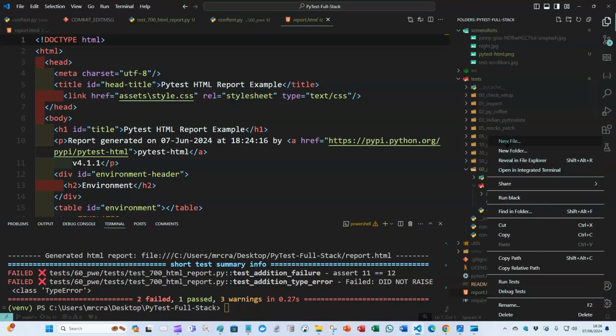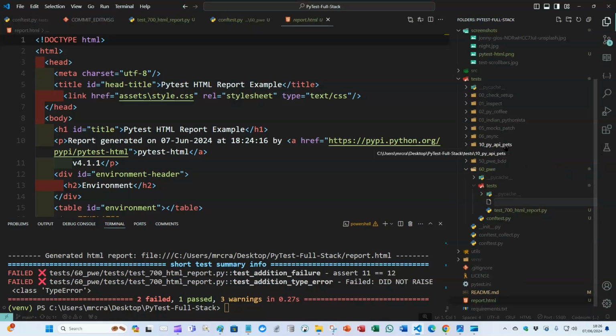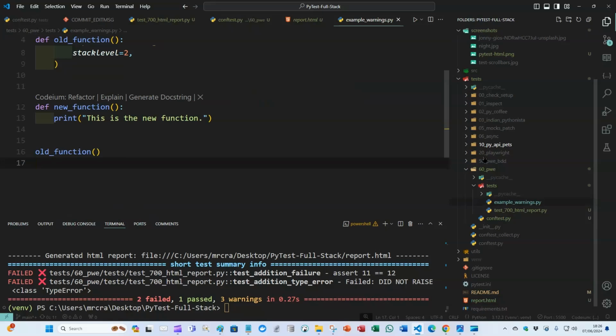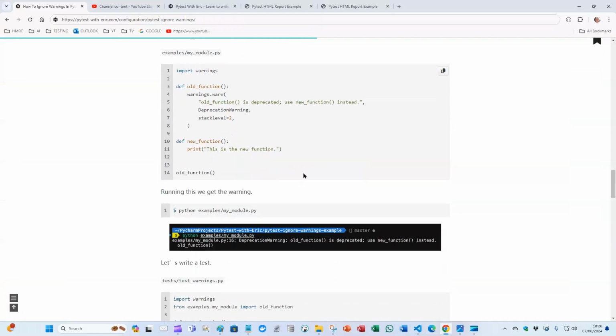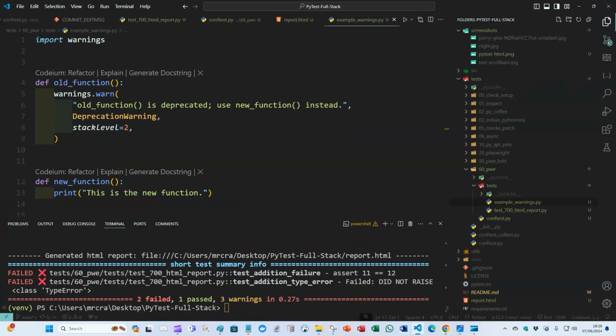tests here. Create a new file. Warnings example. Let's call it example_warnings.py. Put that in there. And if we run that, we get the warning. Let's have a quick run of that. So let's just test that out.